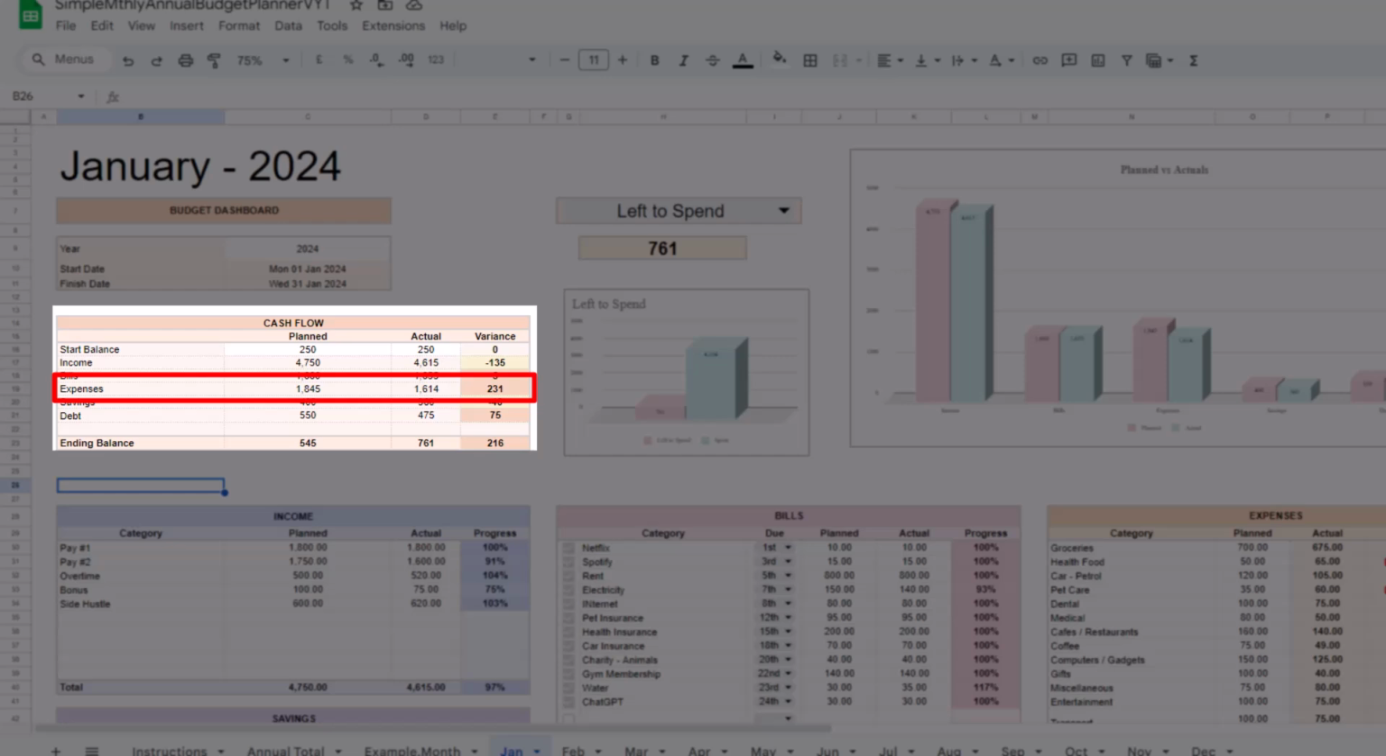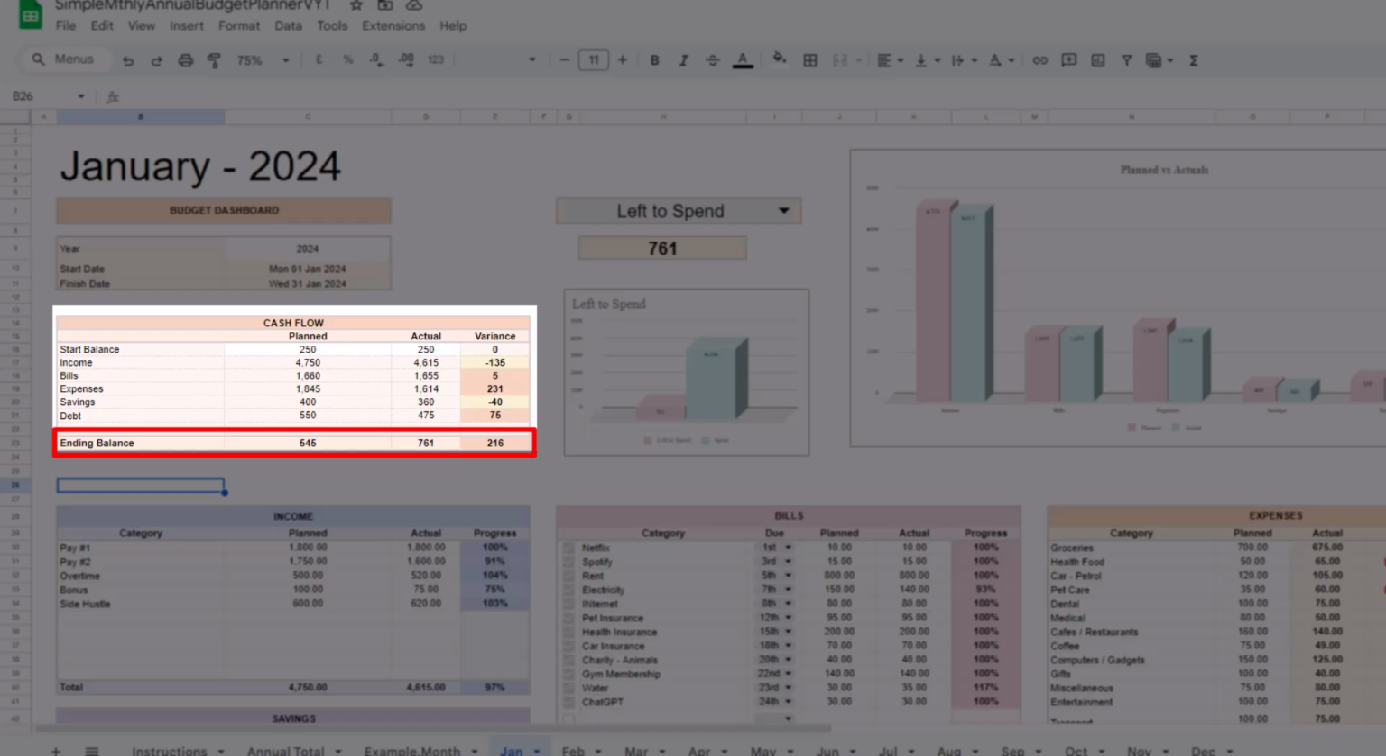So we spent $231 less than our budget. So that'll be a positive variance, being that we spent less than a budget, and it'll show that in the darker color. So it has that for each of the different categories, and then also your ending balance. In this case, we projected that we would end with $545 for the month. We actually finished the month with $761, so a positive variance. So we made a little bit more than we expected to for the month.